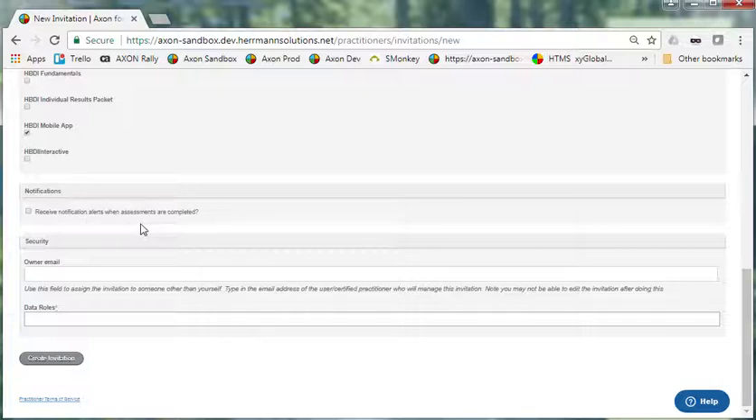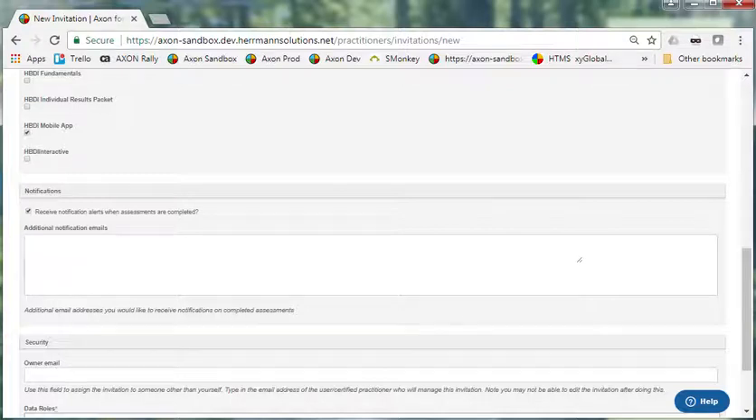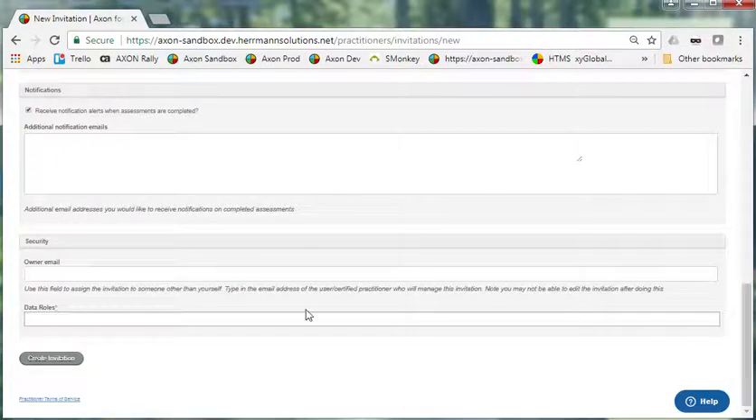Then below there, we're going to have the opportunity to ask Axon to send us a notification when assessments are completed. So if you would like to get an email that says each person has completed, you check the box. And then finally we're going to have a section called security, where we can determine if we need someone else to own this invitation once we've created it. Not likely, but if you need to give the permission for someone else to use this invitation to help you edit any information there, then for example, if you're going to be on vacation and you want someone else to own this invitation for you, you would include their email address there.